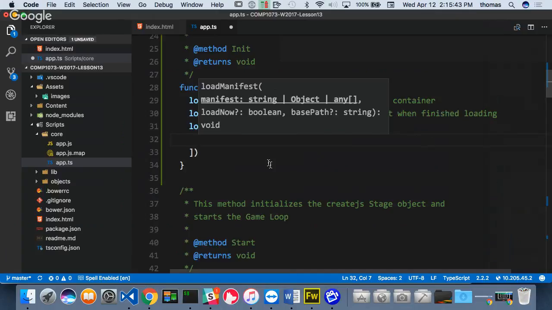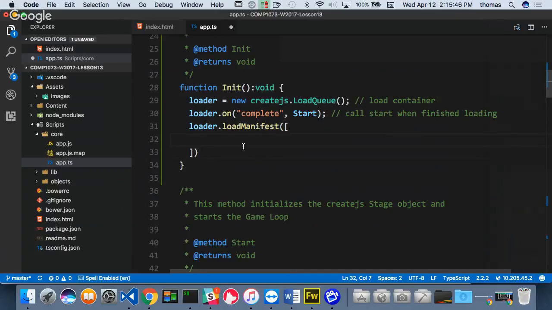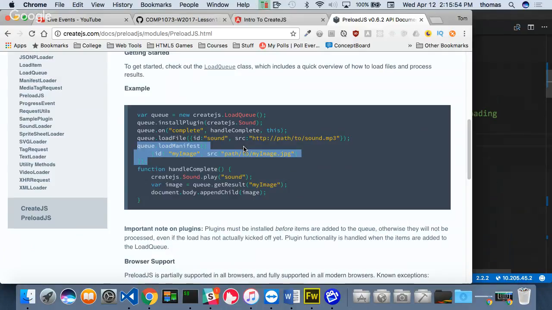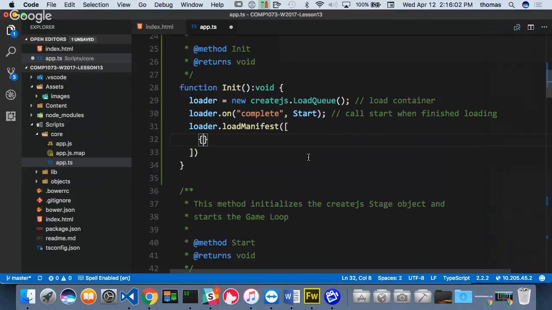And here's my manifest. I can put my manifest inline if I want, or I can put it in a separate file. I can do all kinds of stuff. But I need to have my manifest set up like this. Each of the objects in my manifest has to have an ID and a source. So I'm going to just grab this from the site and replace this. So instead of my image, this is the friendly name for my image now, which is going to be called Click Me Button.